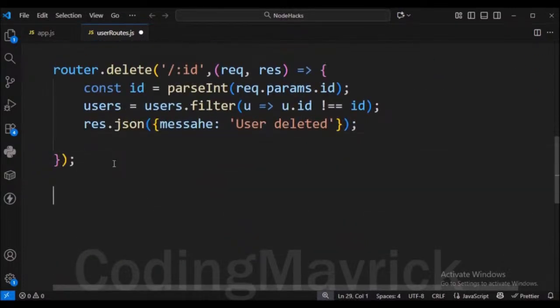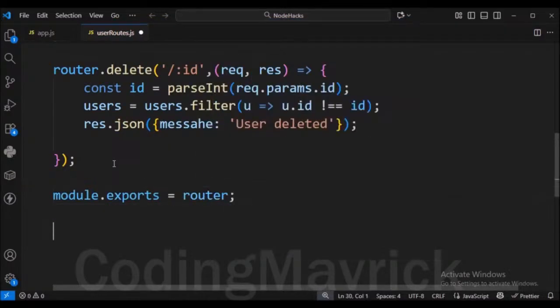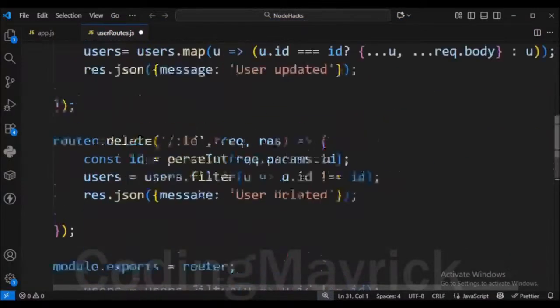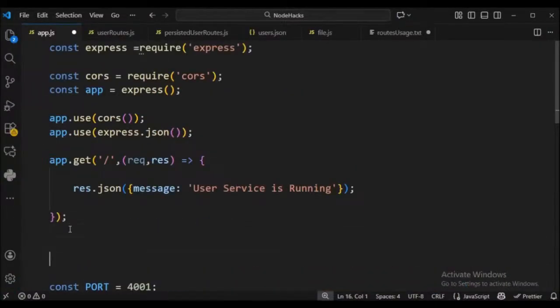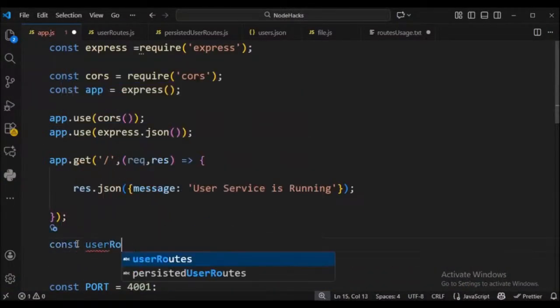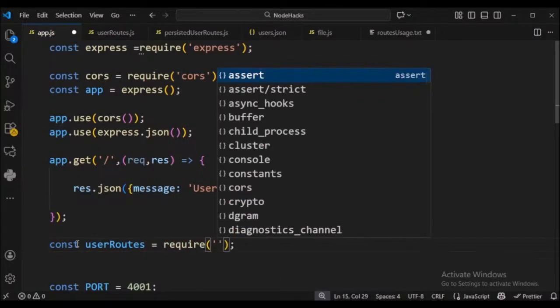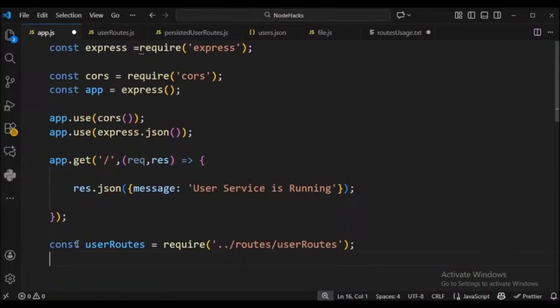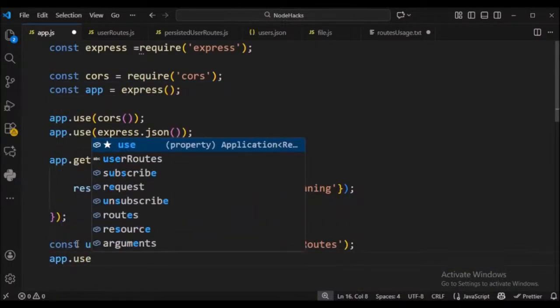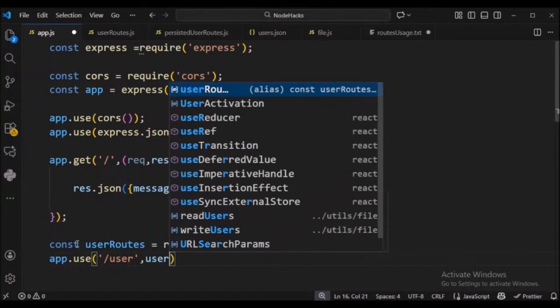And viewers, at the end, export the router so it can be imported and used in other files, typically in an Express application. Now viewers, inside the app.js file, we import the user routes module and mount it on the /users path. So all requests to /users are handled by the routes defined in the userRoutes.js file.